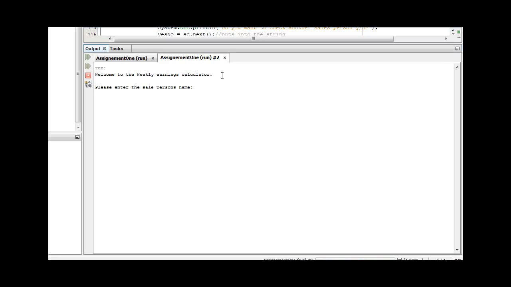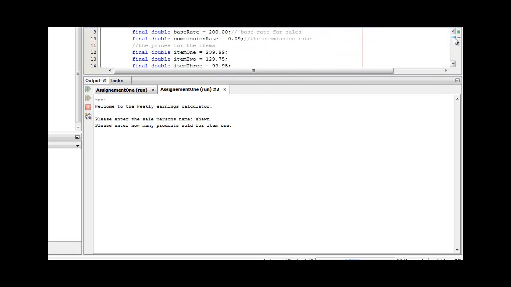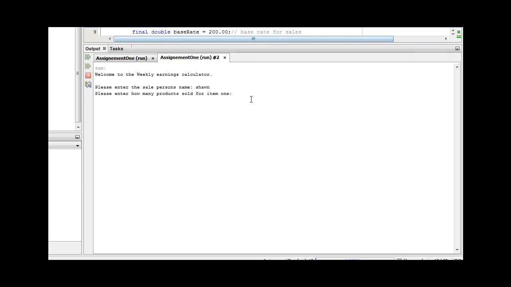Welcome to the weekly earning calculator. Please enter salesperson. Okay, my name is Sean. It just calculates the salesperson's rate and all that kind of stuff. Please enter how many products sold for item 1. For this assignment you already know pretty much what the items cost. I'll go over the code later.